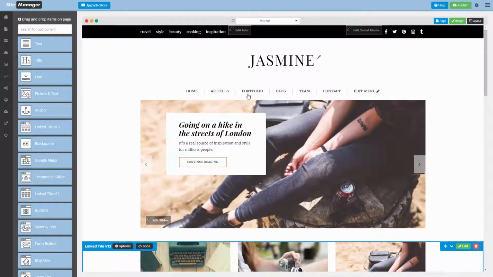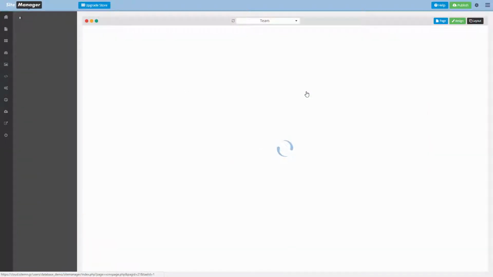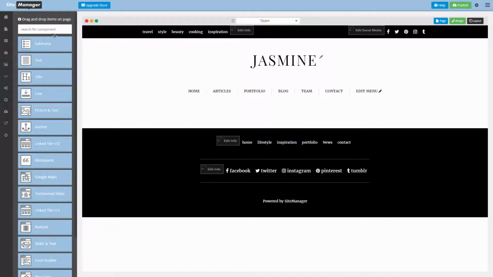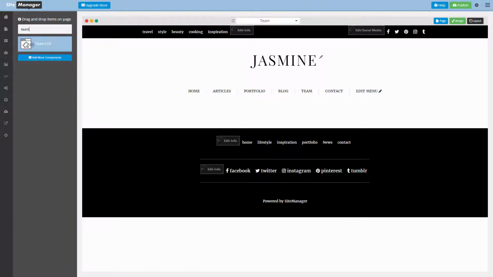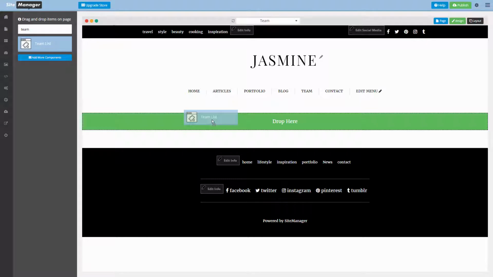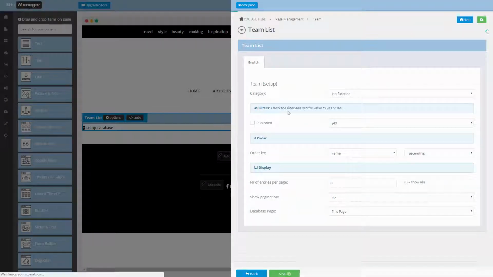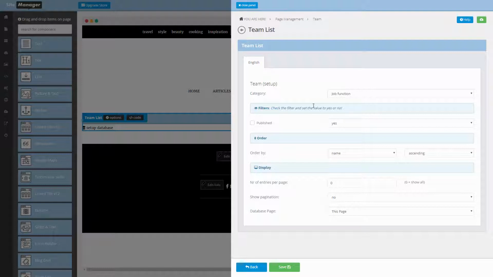All right, so now we go to our team page. As you can see, it's empty. And we are going to search for our team list that we built. So here you find the component and we're gonna drop it here. It's gonna ask for setup. So we're gonna show everybody with a job function who is published, and we're gonna order by name, and we're gonna show all of the entries, and the database page is referenced to the team page. So we click save.